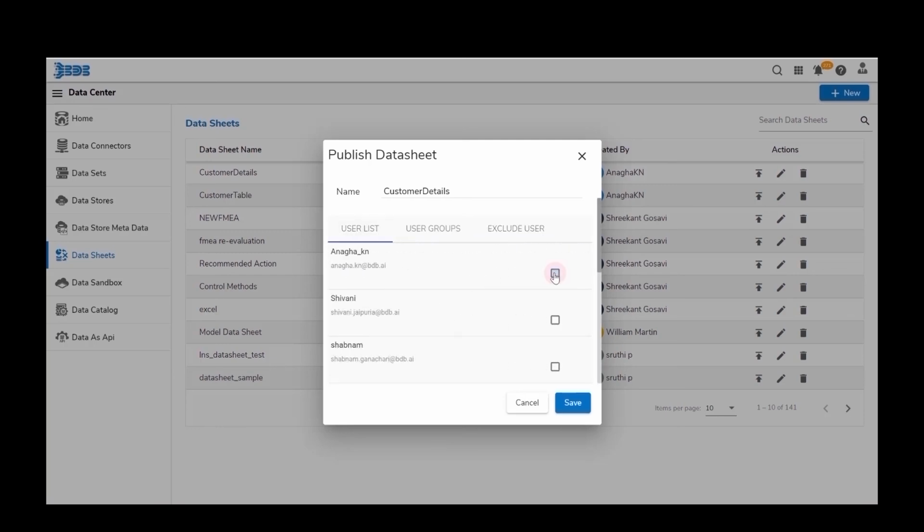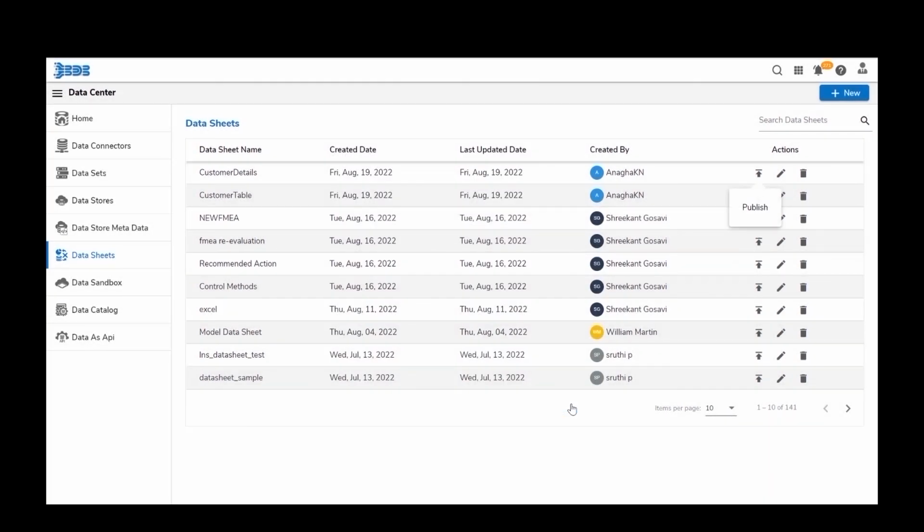So I'm selecting one user and click on the save button. So we'll get a successful message like the datasheet has been updated successfully. Now you would like to enter the data. So what we need to do now, I will show you.